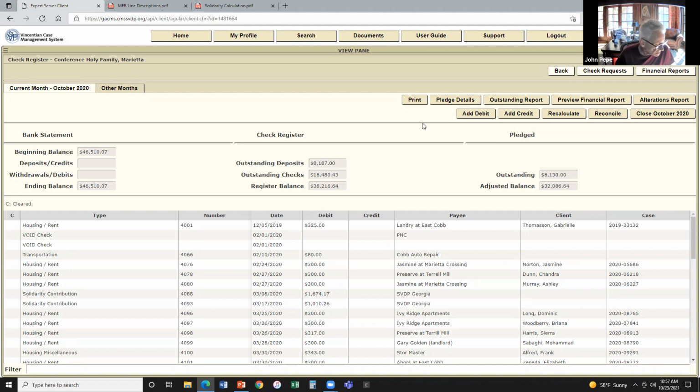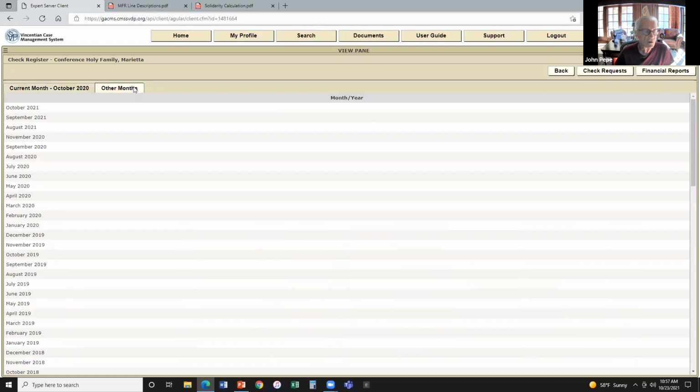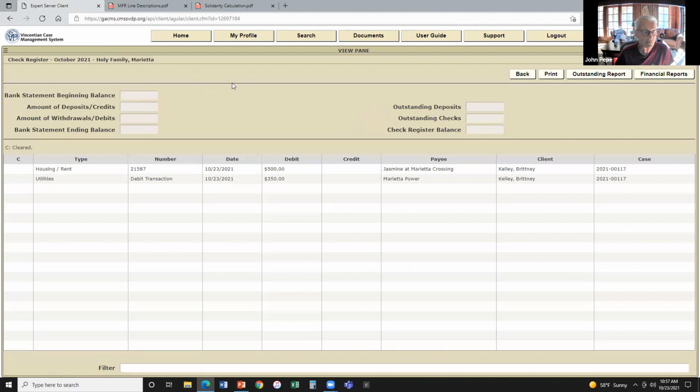Okay. So now we're going to get into some of the real fun stuff. We're going to backdate a check. I think I told you that the two checks that we paid went into the October 2021 register because that's today's month. That's what they got stamped with, the 23rd, 2021.